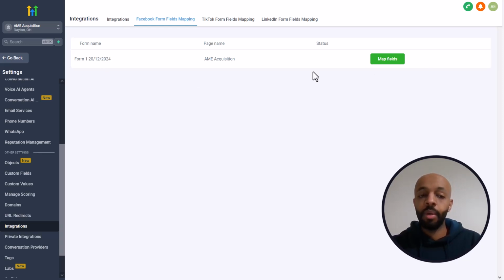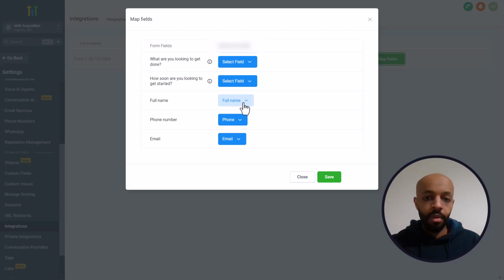Okay, now I want to map the fields. And what that means is, you remember those fields that people are gonna fill in on my form? They're gonna fill in what kind of work are you looking to do? What are you looking to get done? And how soon would you like to start? Those two questions, and then the personal contact information, which is name, email, number. Now I'm gonna map those from Facebook to GoHighLevel so that everything lines up. So just hit map fields, and full name, phone, and email, that already maps perfectly because it's pretty standard.